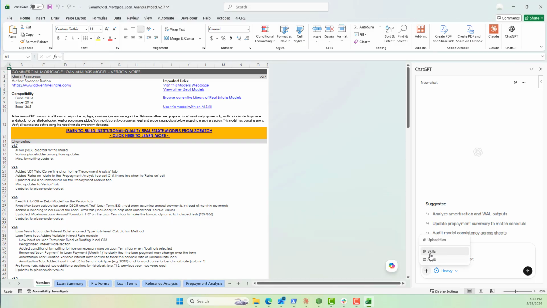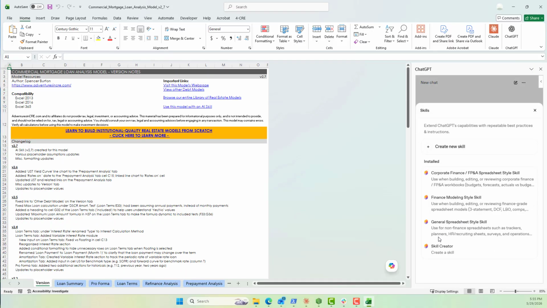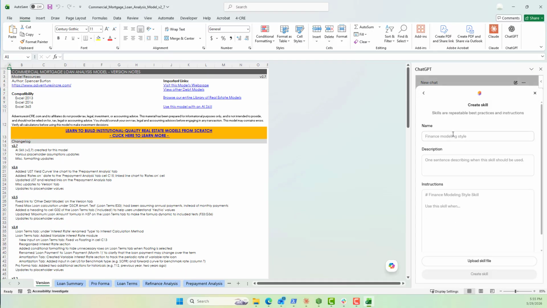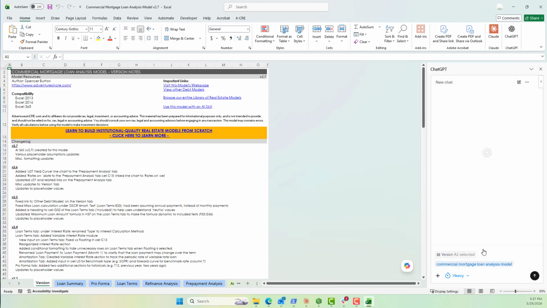In order to install a skill, I click the plus, I click the skill, I go down, explore skills. There's this create new skill. Here, let's upload the skill file. So I upload the file, and it just kind of gives me some details. Let's go ahead and click try in chat. So it adds the file to chat in this case and say, let's model a mortgage loan.